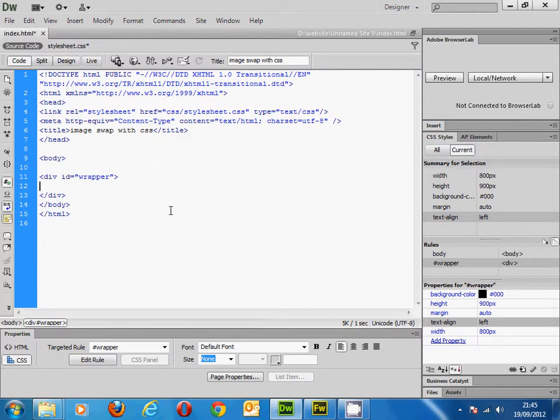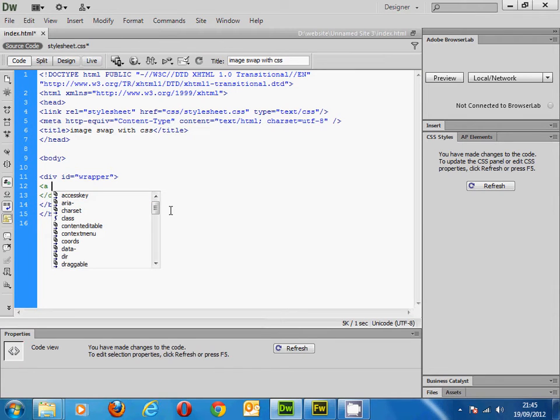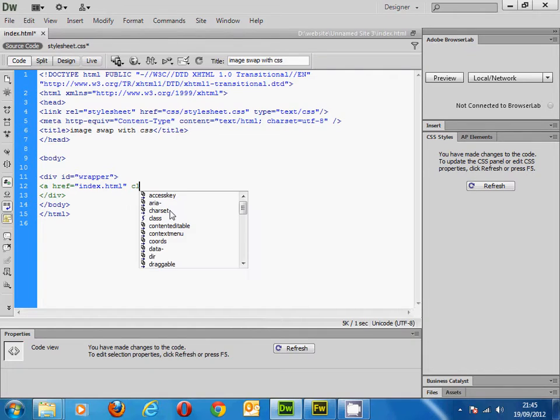So first part is to create a link. Then I'm going to give the link a reference, and it's just going to be linked to index.html. Then I'm going to give it a class so I can actually target it in CSS. That class is going to be imageswap. You can call it whatever you want, you don't have to call it that.